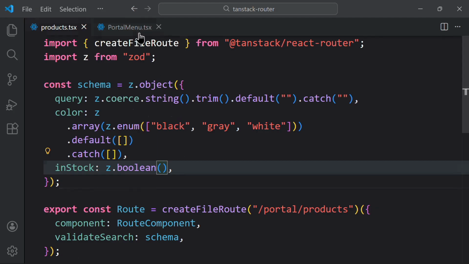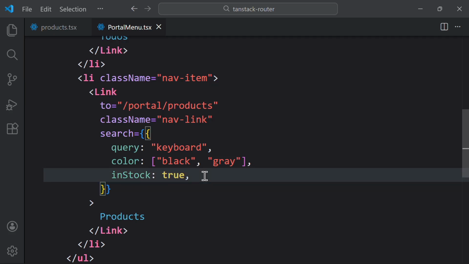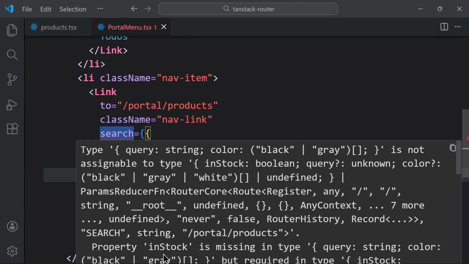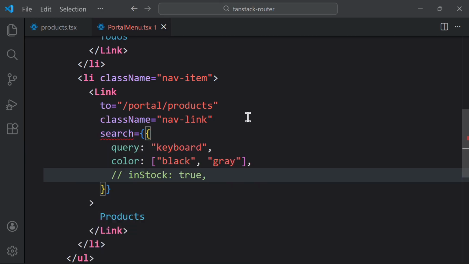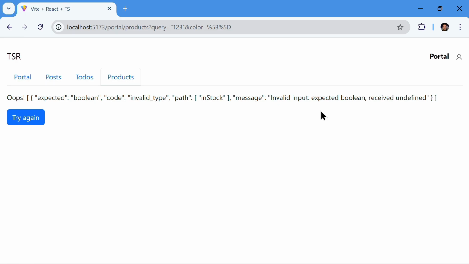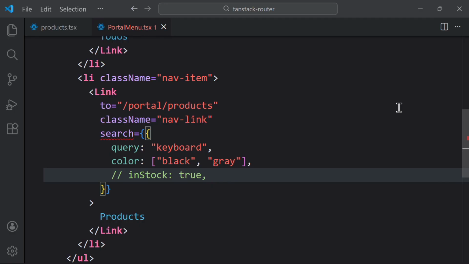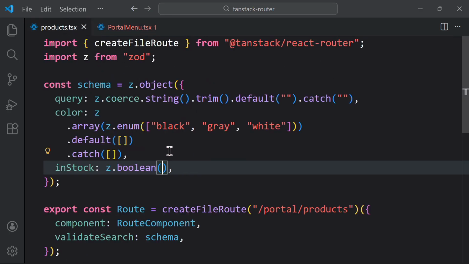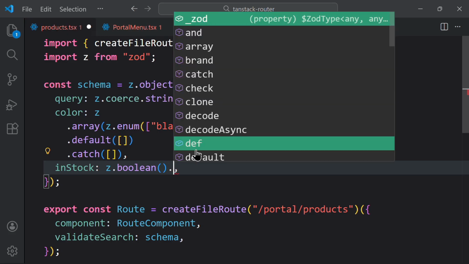However, in the menu, if we leave out the inStock property, it results in an error saying that the inStock property is missing. And also in the browser, we'll see an error saying it expected a boolean but received undefined. And this is because every property in the schema is required by default. So what we need to do is make it optional and allow it to be undefined. So in VS Code, let's open the products route, and on the boolean schema, we'll just call the optional method.